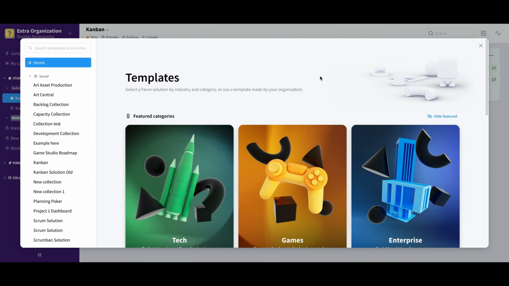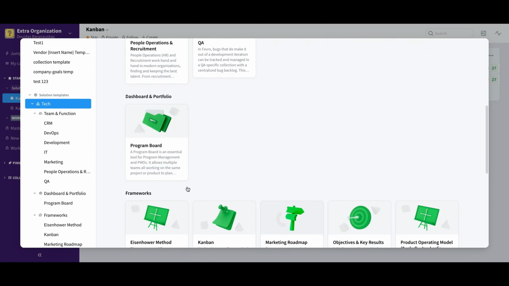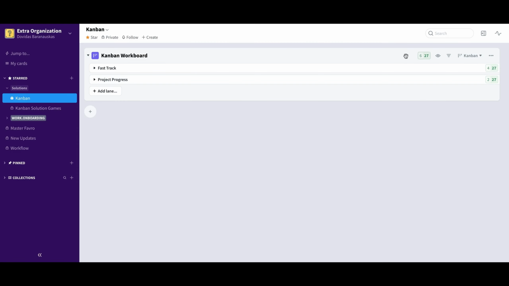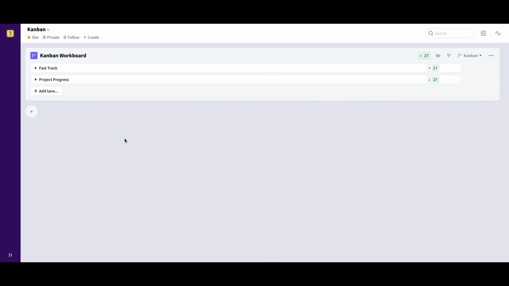Now you can find the newest solution by going to any of the featured categories and going down into frameworks. You can find it right here. Now we have ours created. Let's take a look at what kind of information we can find in this solution.